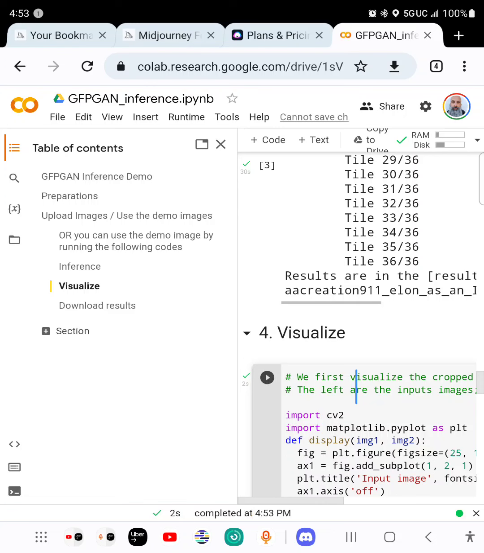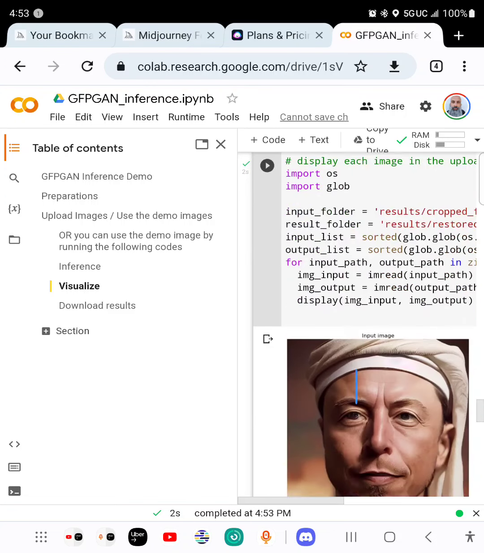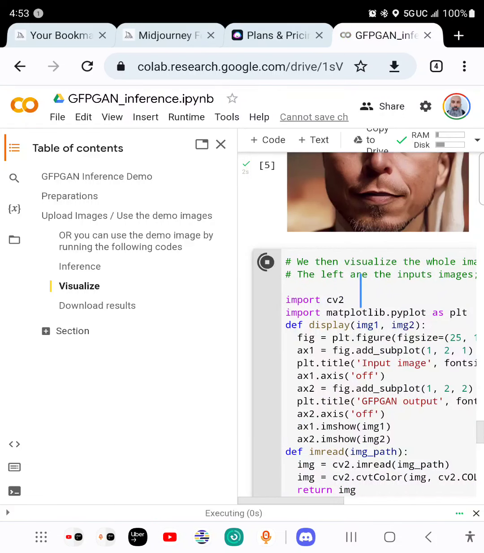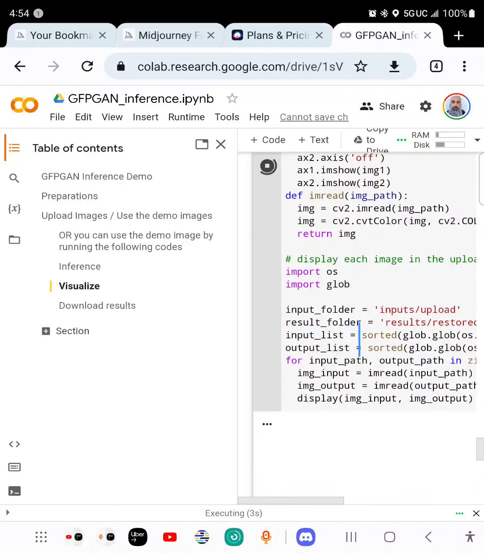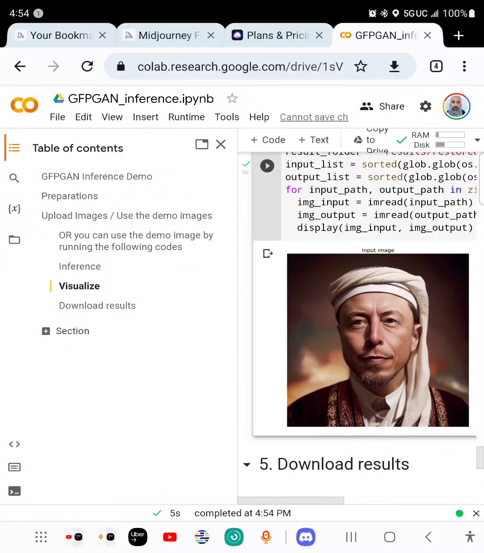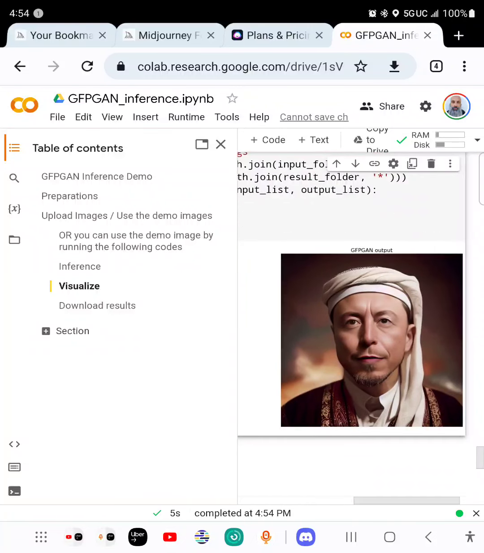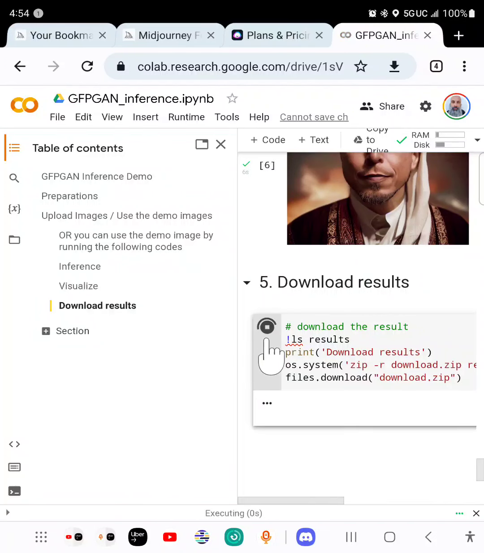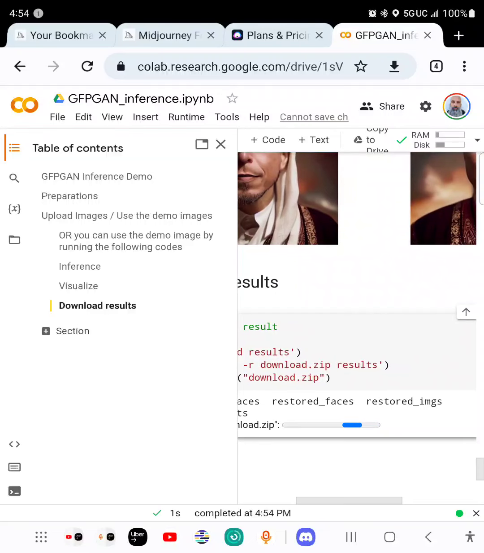I think I already did this step, but whatever. I might have done it twice. Then you click here to visualize the whole image. And then you download it. Now it's being zipped up to be downloaded, as you can see right here. Boom. Once it's done, then I'll show you a comparison.